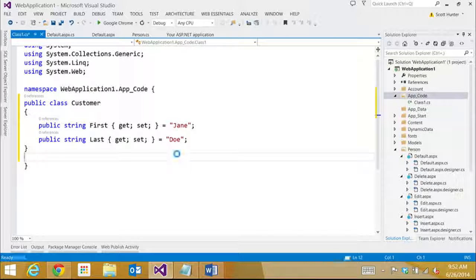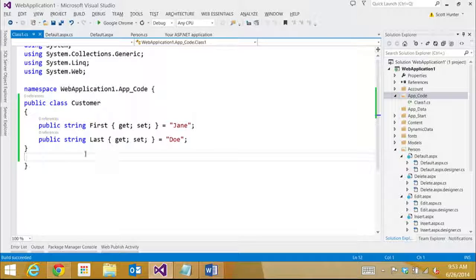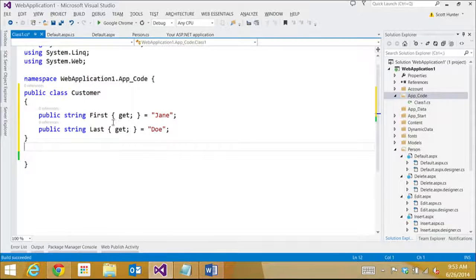So this looks great. This is using a new feature where, actually, that's the old style. Let me grab the new style here. Before and after. So I've got this code here. Notice that I've got just a getter, but I can now set a default value. Nice. So this looks great.